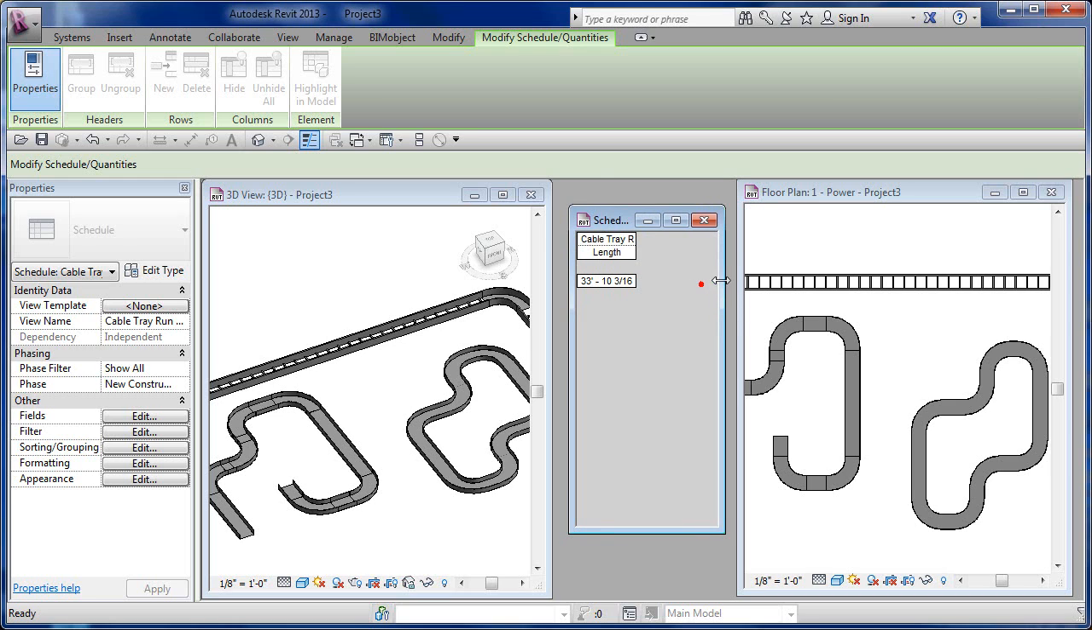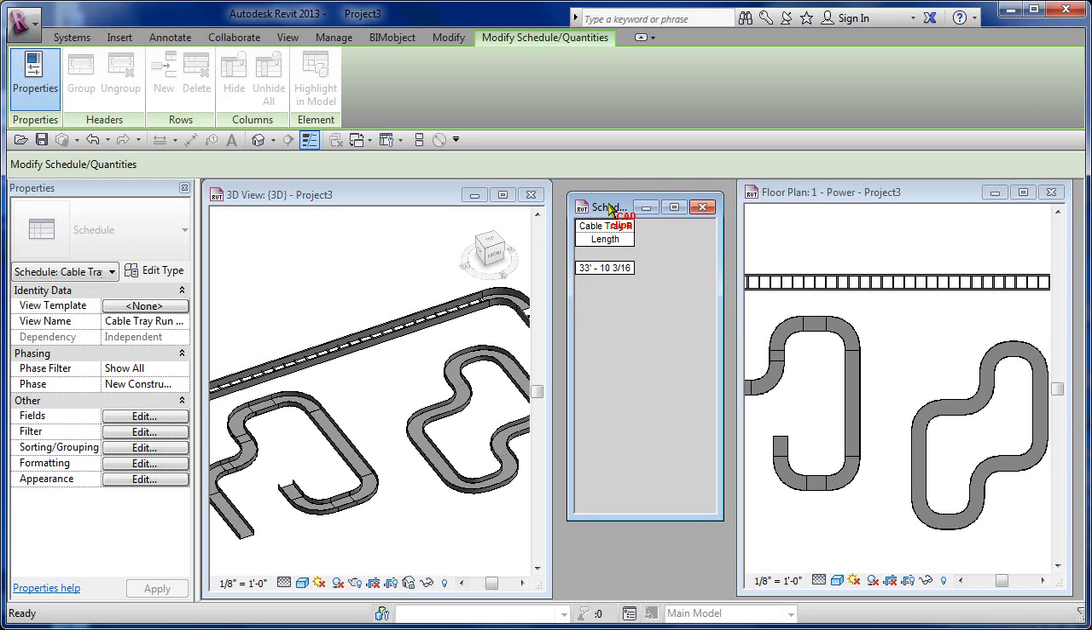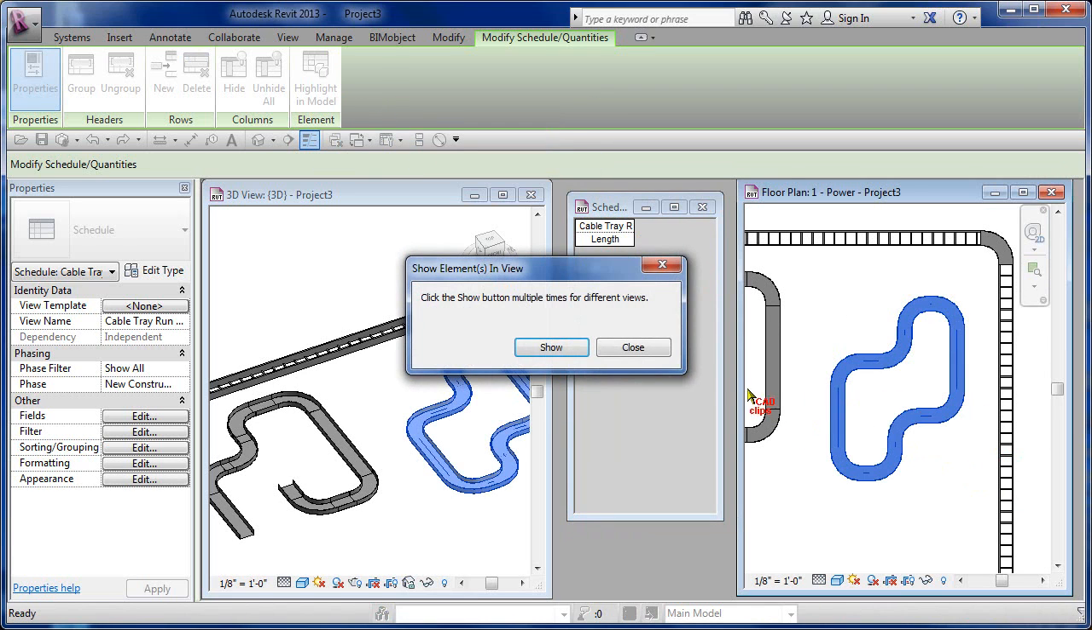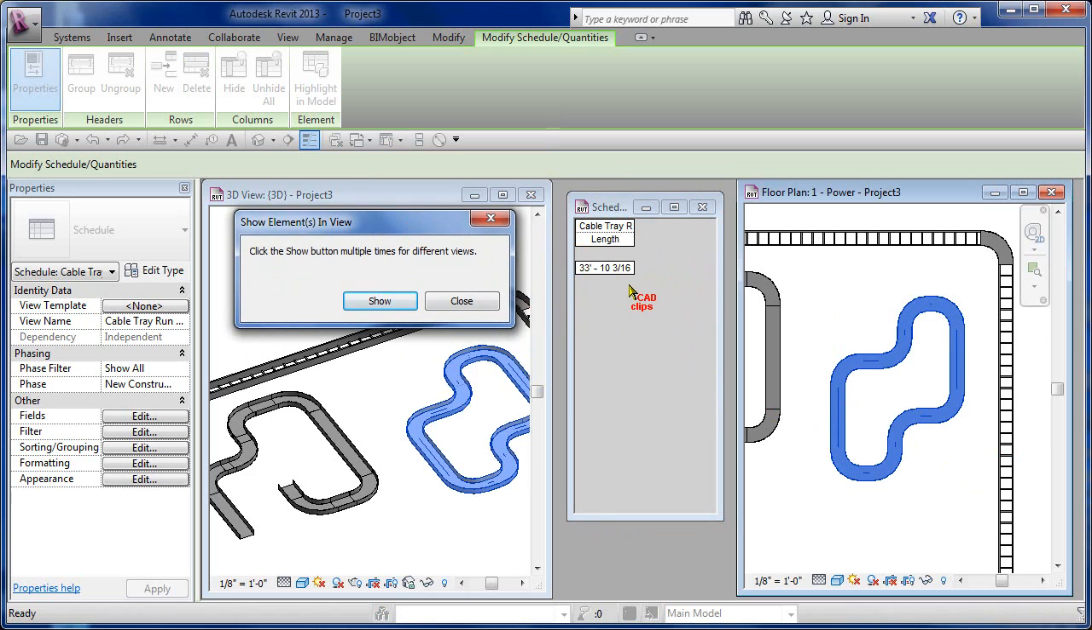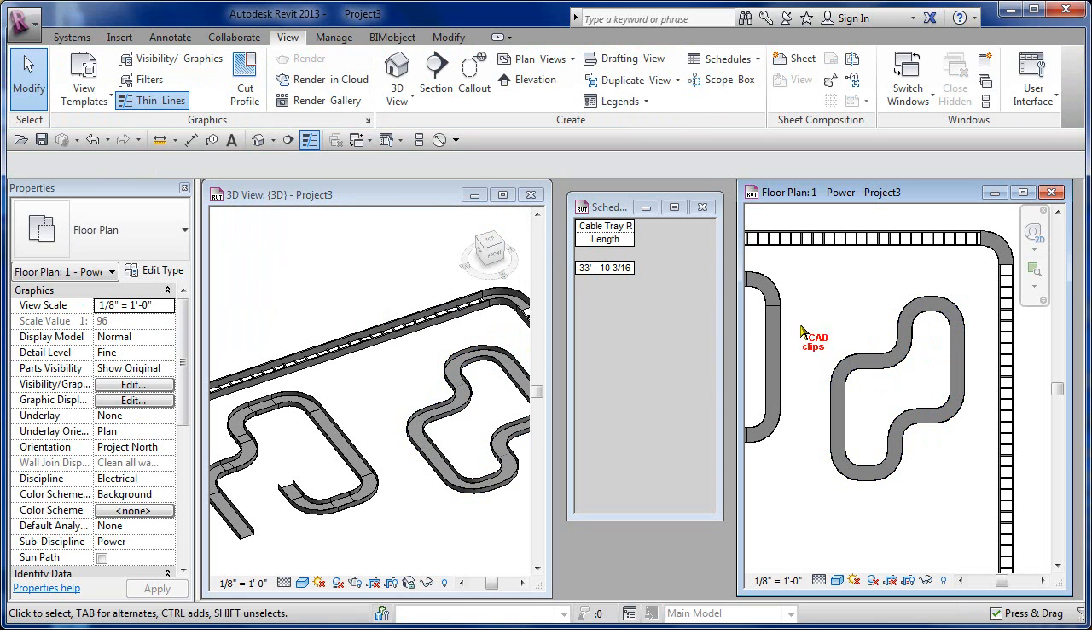I need a little bit more room to grab that there. So notice it only found one, and that's because it's this guy. If I click on here and I say highlight in the model, it's going to show me that guy, and the only one it's going to highlight is that one, because with cable tray runs, it only picks up the cable tray without fittings. That's basically one of the differences.